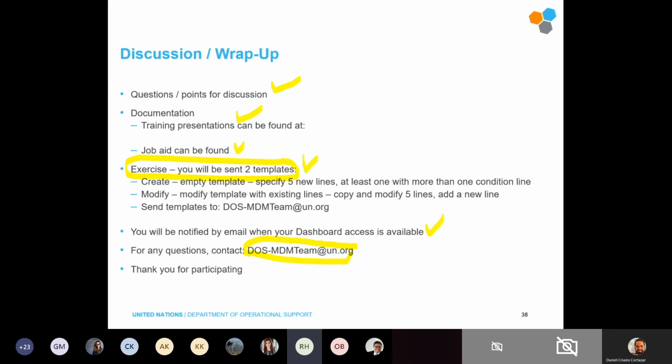One final point, I noticed a question here. As said, for the dashboard, we'll provide access to everybody who's on the training. If there's anybody who needs it in addition to that, please just send an email to the DOS MDM team email address that is there, and just request. This is also mentioned in the job aid, that this is the mechanism for requesting access.